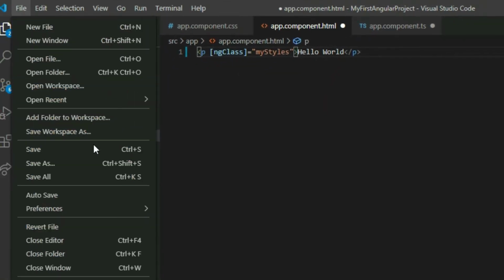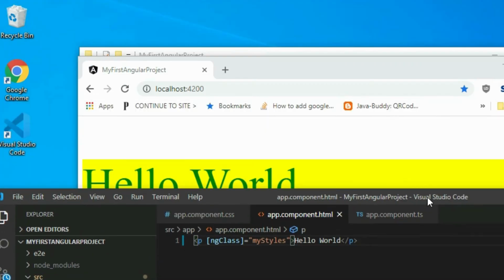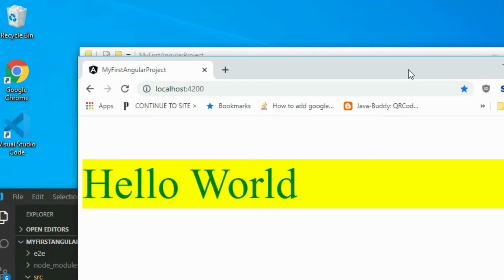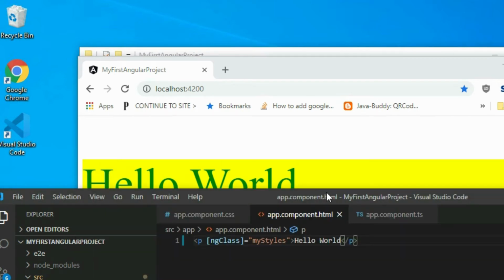Save the project and go to the browser. As you can see, we still got the same effect, but this time we use a variable from the class. We link the directive with a variable instead of using a static value in the HTML page. This way, when we update the value of the variable, the styles will also update as well. Go back to VS Code.